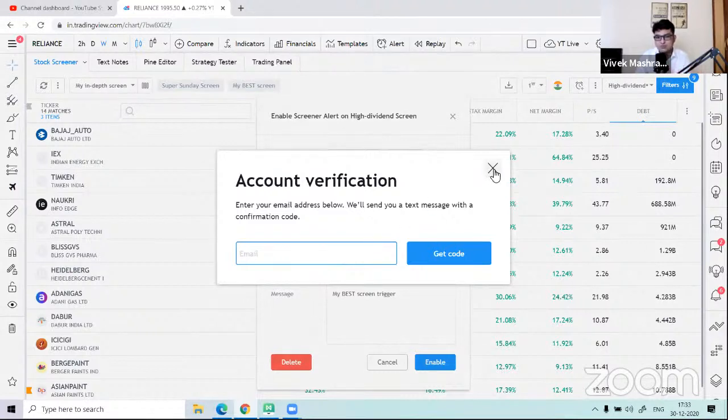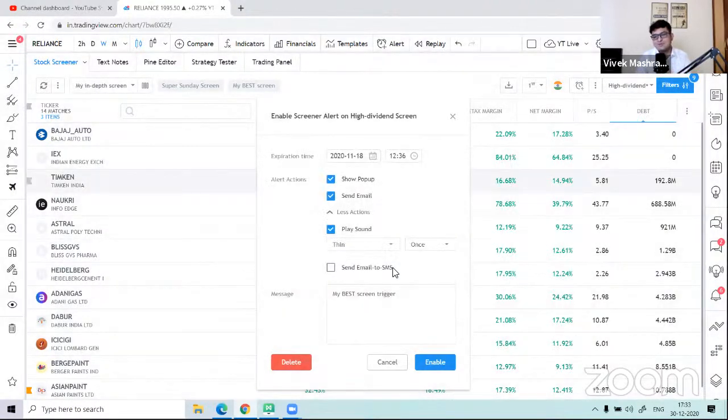You can just explore this. I'm not using it as of now, but you can also get a text message on your mobile phone. Right now, I'm just using these two features: pop-up and email. Email is more than sufficient because I generally look at the end of the day, and you just need to set it and put in a message. You can say, okay, my all time high screen trigger, so you will know that some stock has made an all time high.